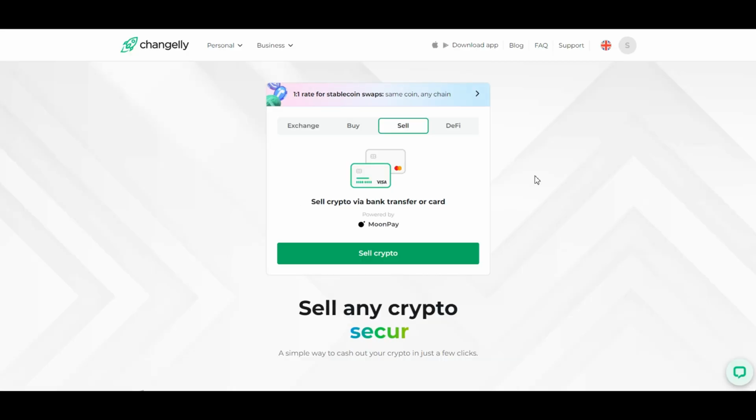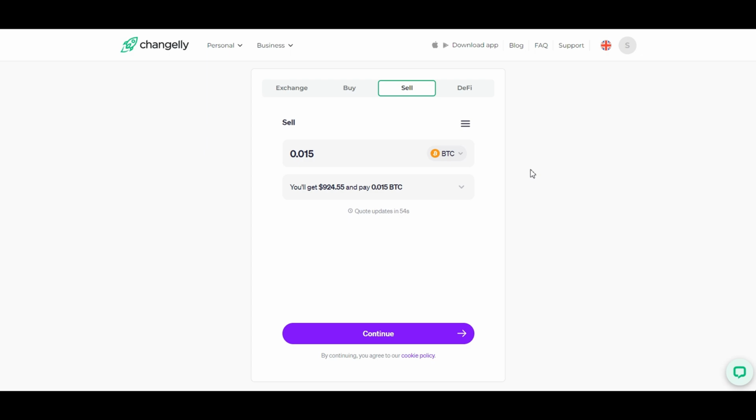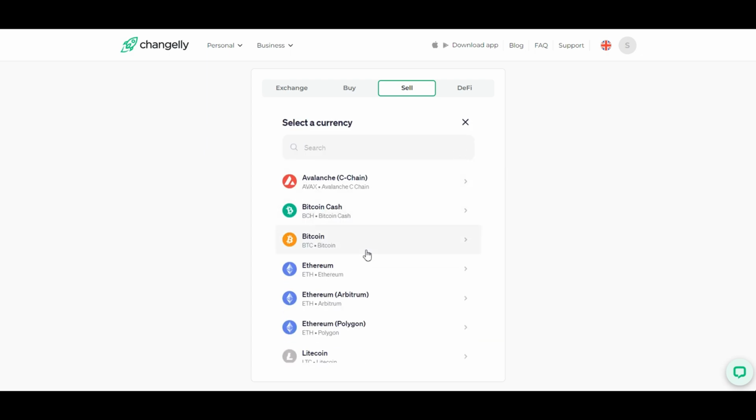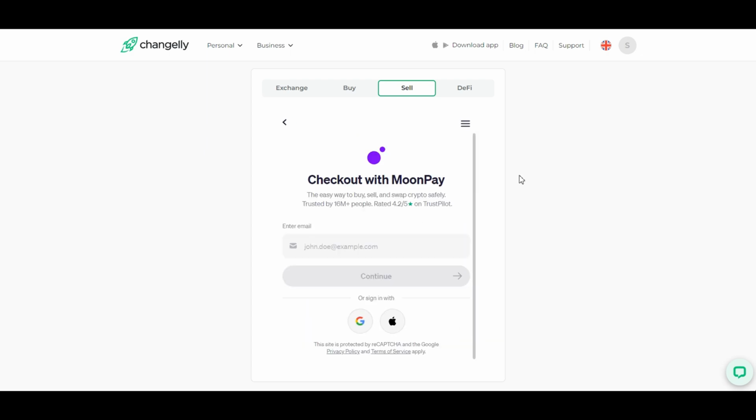Next, if you want to sell your own cryptocurrency directly to Changelly and receive fiat currency in return, go to the Sell tab, select the cryptocurrency that you want to sell, and then continue. Select the checkout option that you want to use. If you already have a checkout option that you've previously used, then Changelly will automatically select this for you. Continue the checkout using this payment method provider and follow the instructions to sell your cryptocurrency and have the payment deposited directly into your bank account or debit card.